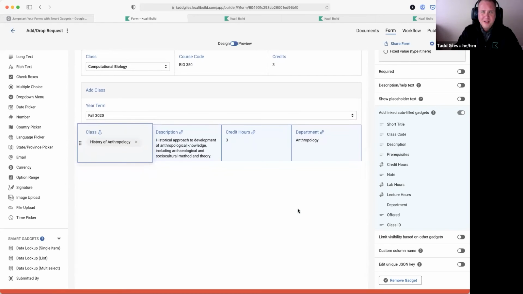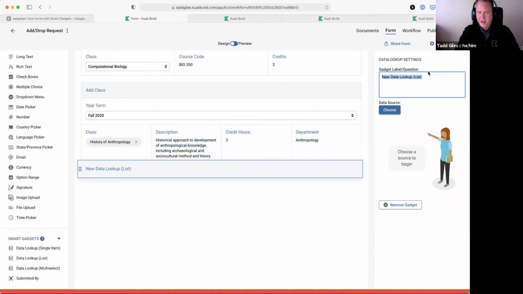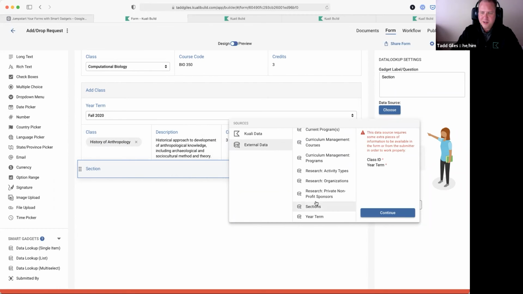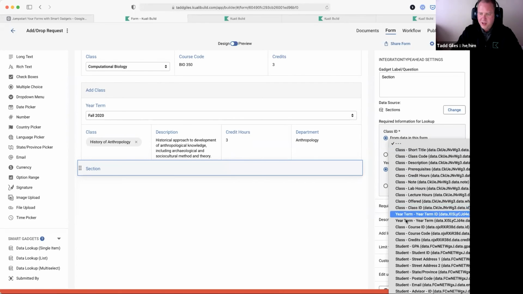So then we want to select the section. And I'm going to pull another data lookup list for that and call it section. And we'll choose here, and we have a data source called sections. The sections is going to ask for a specific class ID to create sections for, and a year term to be able to connect that to. So I'll connect those two, and we'll connect to the class ID of the item that we just added.